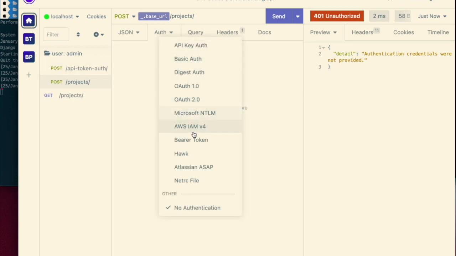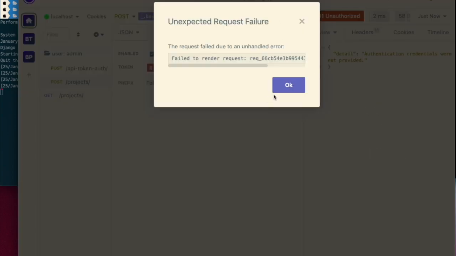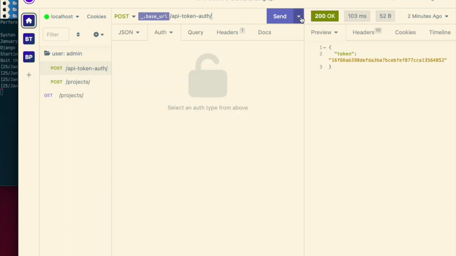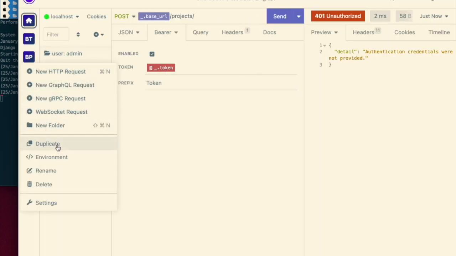I can go to auth, bearer token, I can say control space token, and the prefix is going to be token because that's what it has to be. And I'm going to send it again, and it's going to say failed request. That's interesting. Why? Failed to render request, blah. Let me just check that.